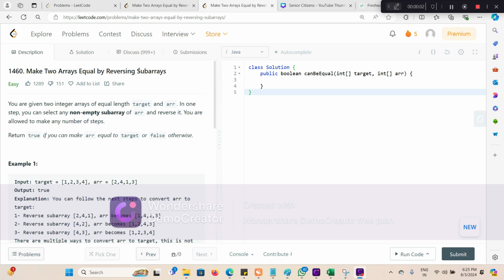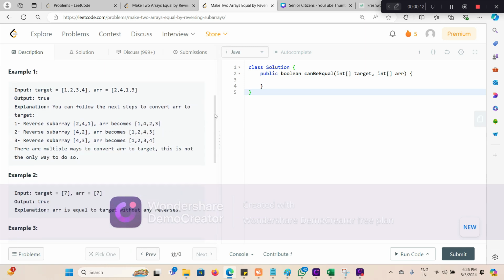Hello everyone, so today we are solving this problem, make two arrays equal by reversing the subarrays. In this question, we are given two arrays, one of them is called the target and the other one is ARR.